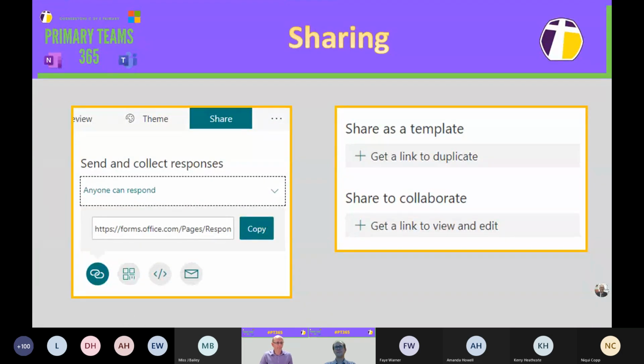When it comes to sharing, you can select that anybody can respond, or just people in your organisation or specific people. You can then either just copy a link, or you can get a QR code, or you can embed a form. So one of the things, for example, our year sixers, they've been creating a sway as part of the end of their learning quest on crime and punishment.